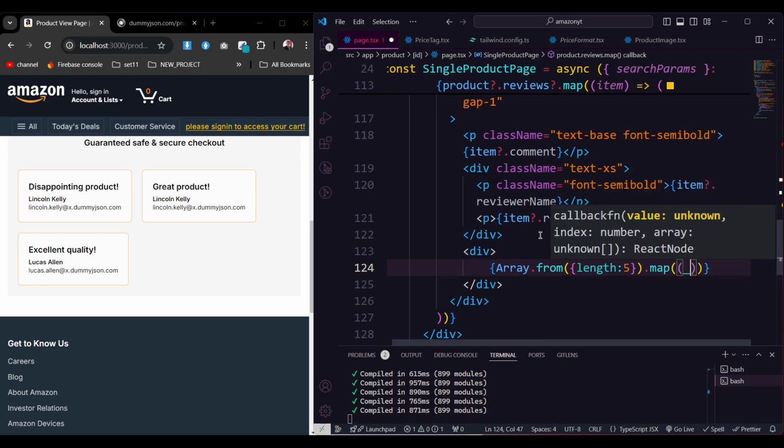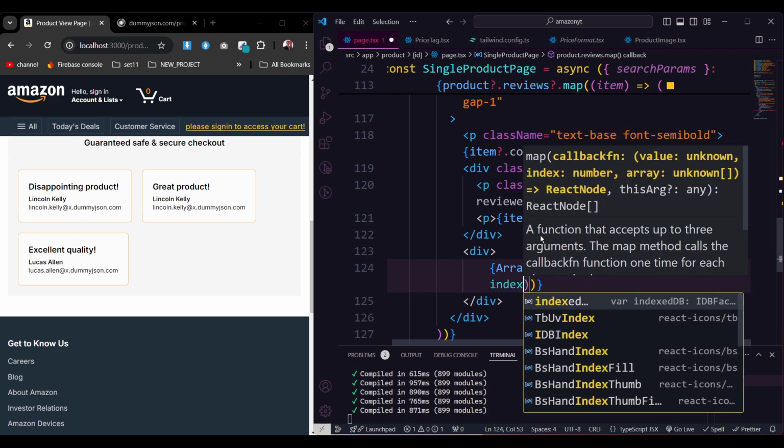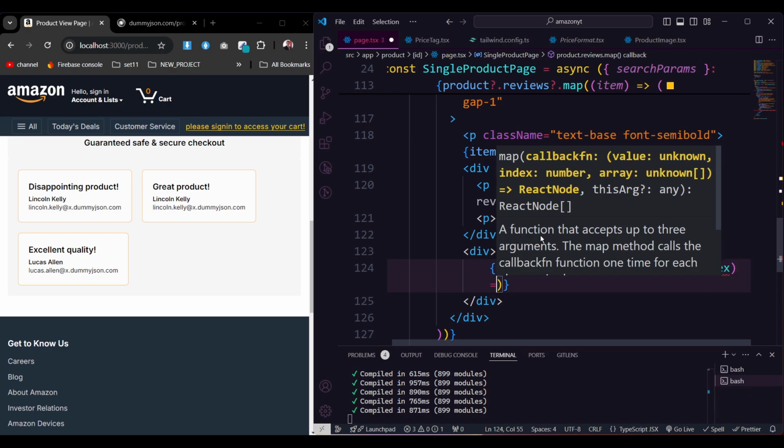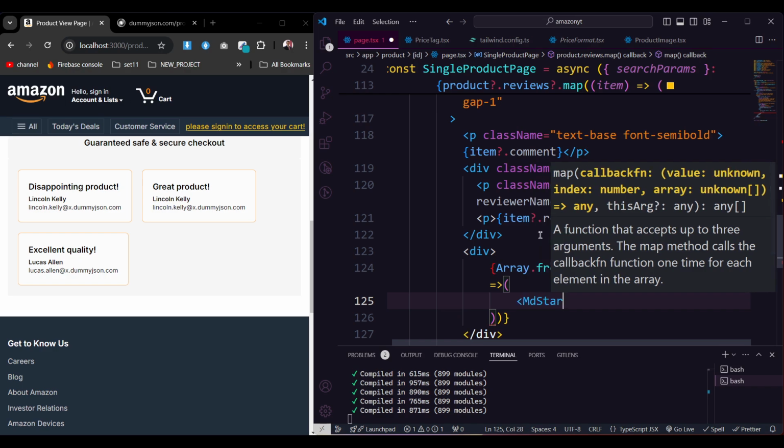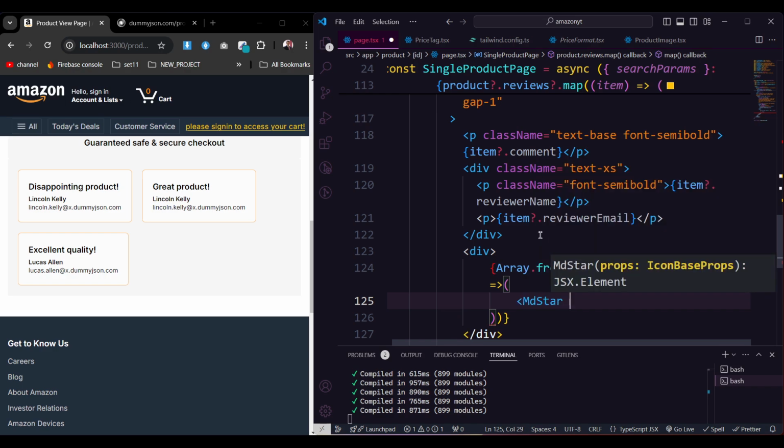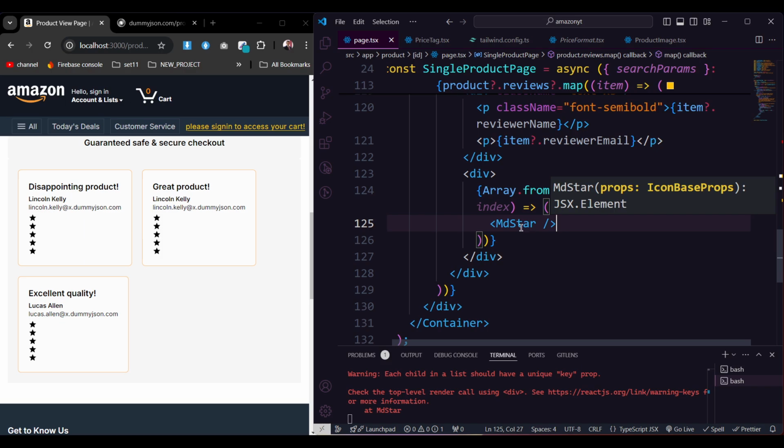So it should be the index, and it should also return that empty star. Okay, hit save. We should be able to see the star here. Yeah, 5 stars are coming.